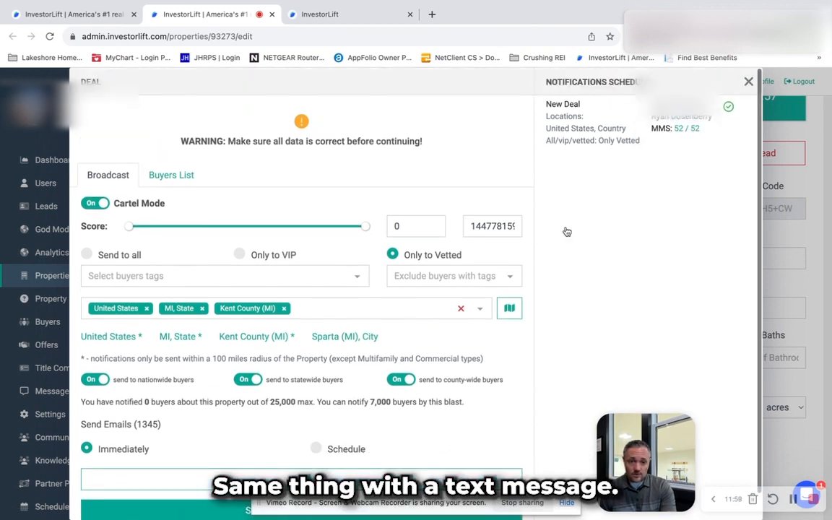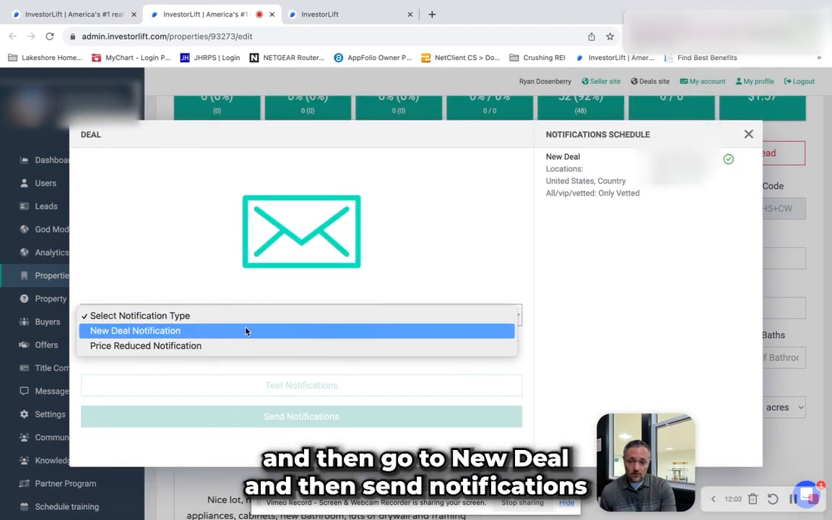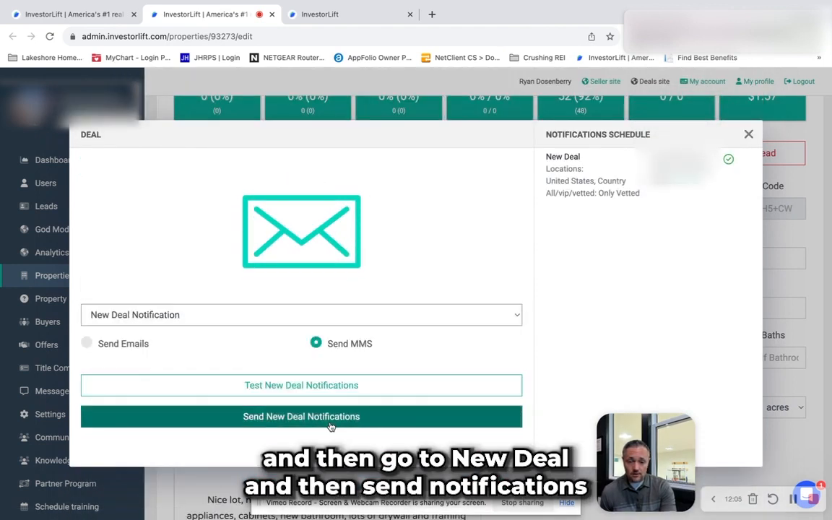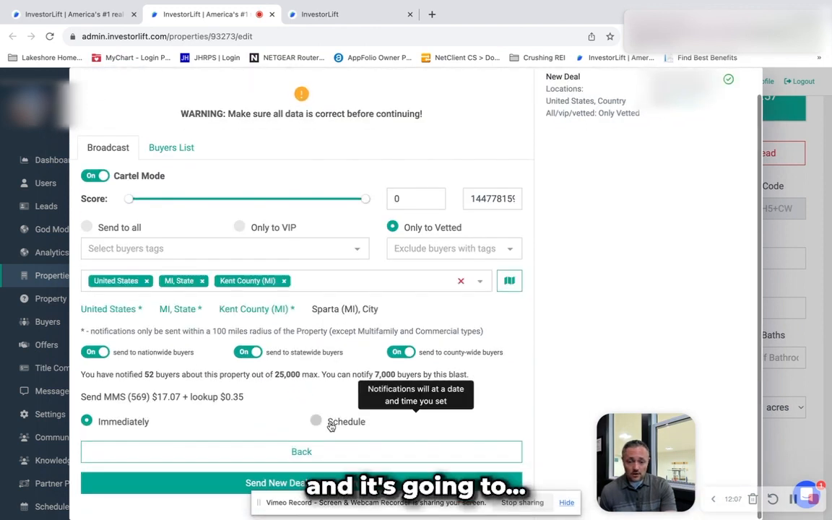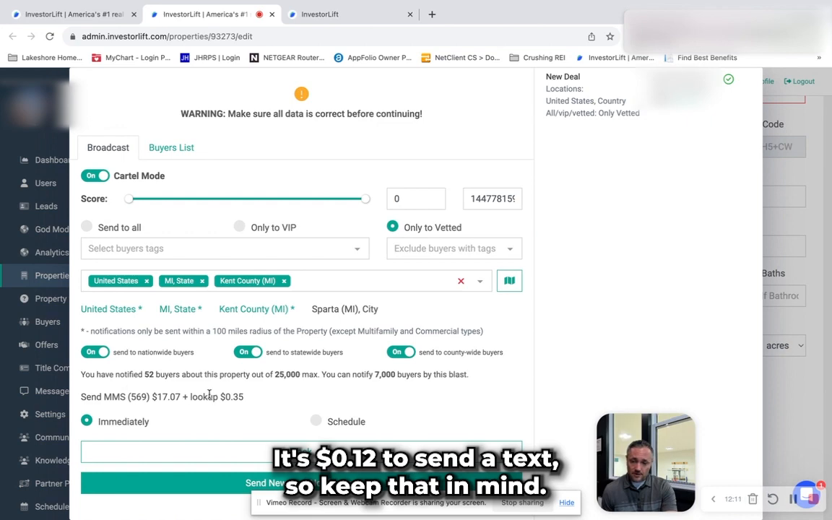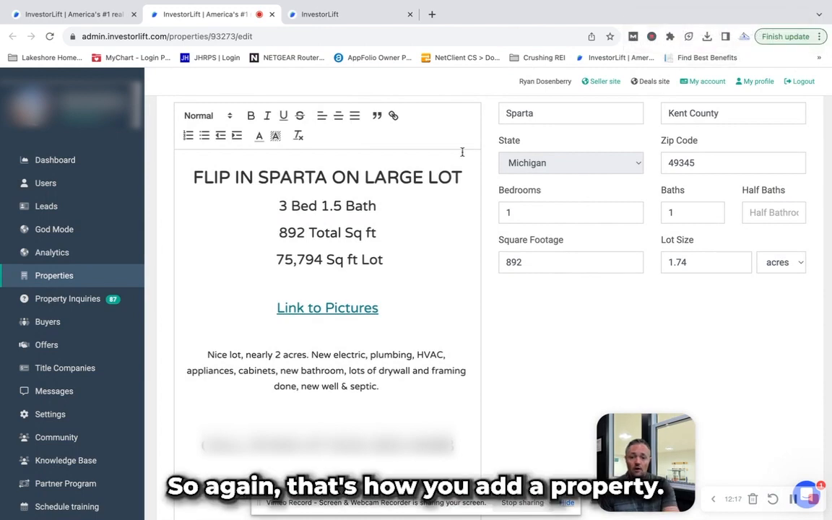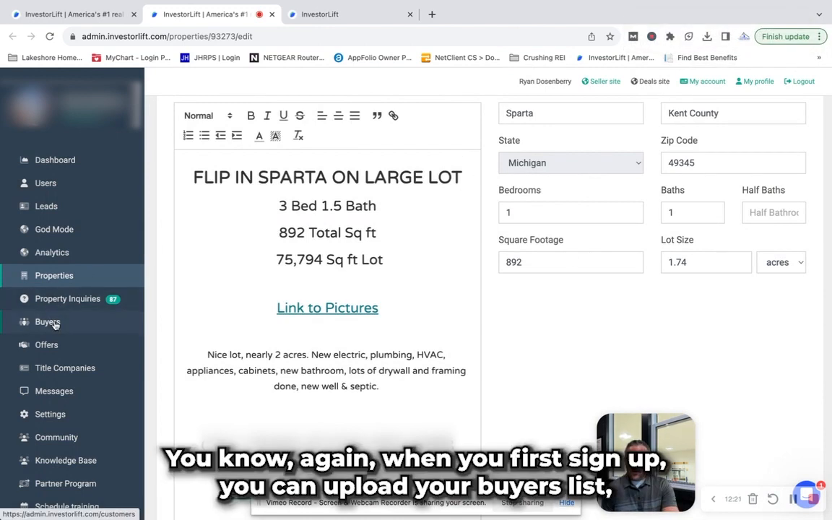Same thing with a text message. You can go to send MMS, then go to new deal, and then send notifications. With texting, you do have to pay for it. It's 12 cents to send a text, so keep that in mind, but I think texting is very effective. So again, that's how you add a property. When you first sign up, you can upload your buyers list.